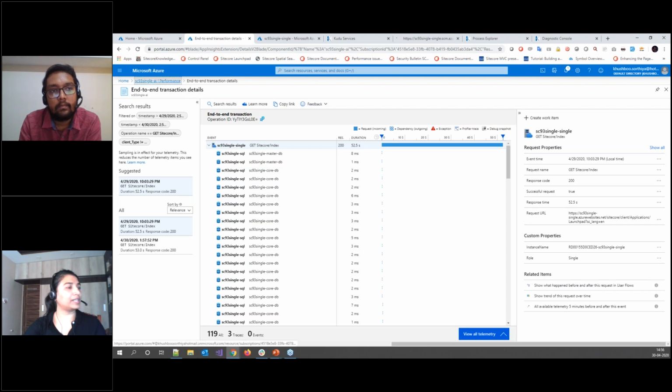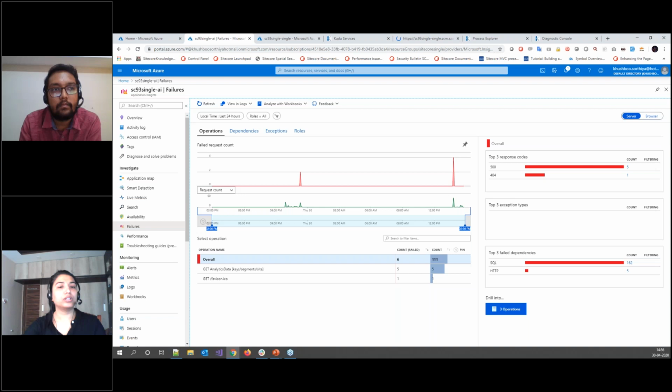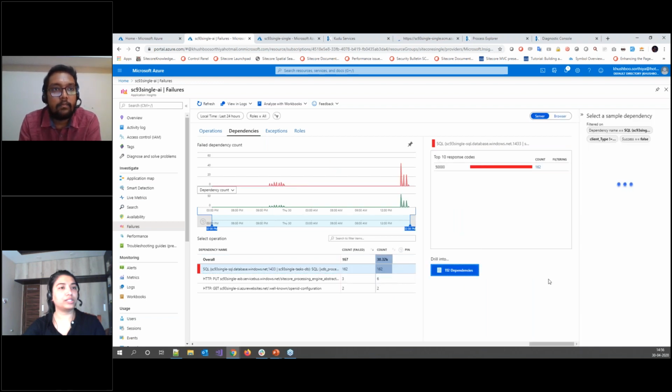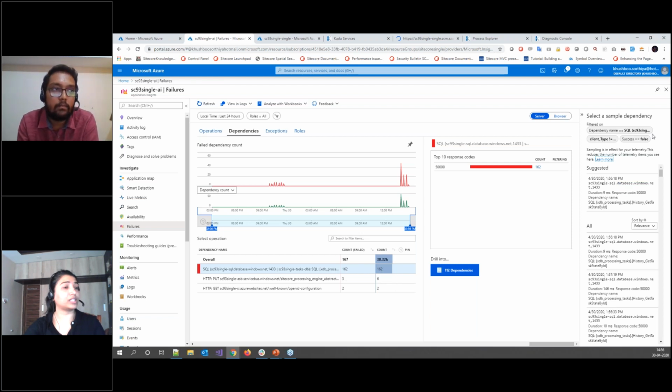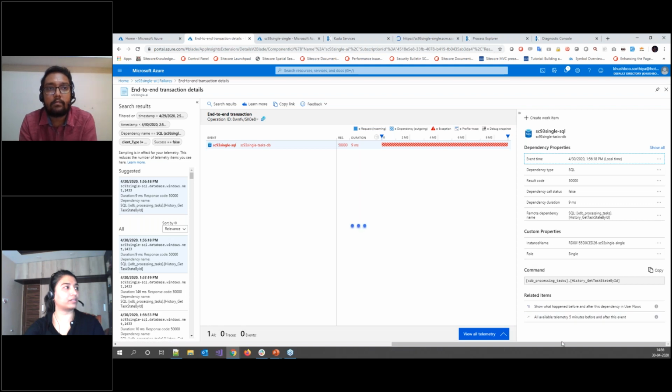The failures panel works the same way, but this shows the exceptions and failed requests of your application. It shows the failed requests, and it also shows the failed dependency requests. Here it is showing that one of the SQL dependency telemetry has failed. And again, going to the dependency, it shows the samples, and on selecting any sample, you can see the end-to-end transaction for that sample and get more details about the exception or failed request.